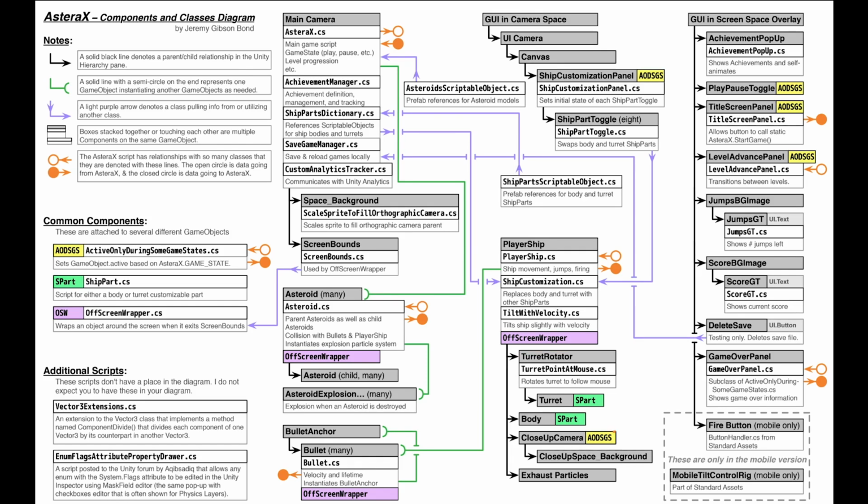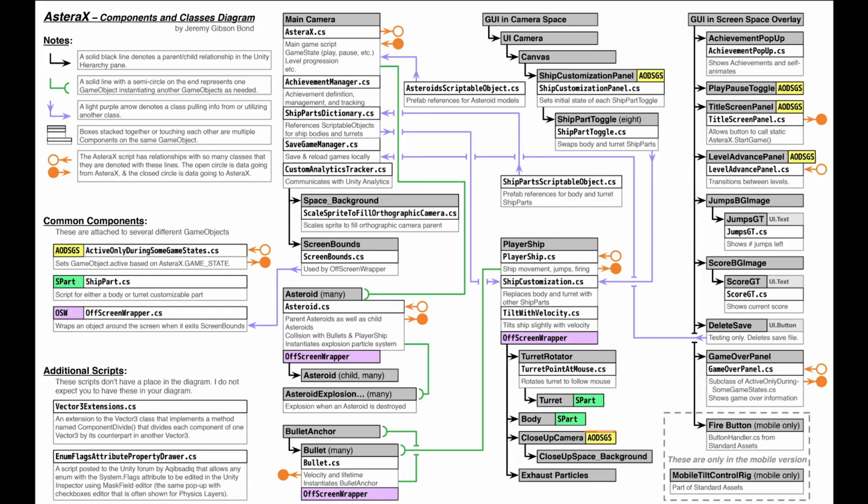And then there's this close-up camera thing, which you're not going to see in Course 1. But the close-up camera allows us to show that view that you saw in the requirements document. That's the zoomed-in view of the ship while we're choosing what ship parts we want to put on it. So that close-up camera is a child of the player ship, allowing it to move around with the ship. It's active only during certain game states, and it has a background of its own that shows up as a space background behind it.